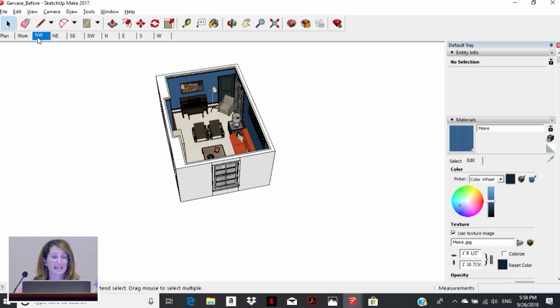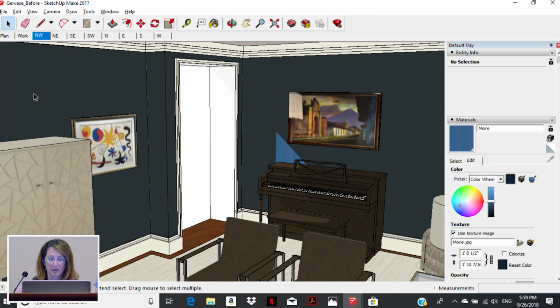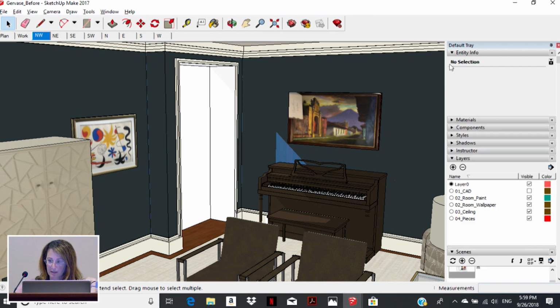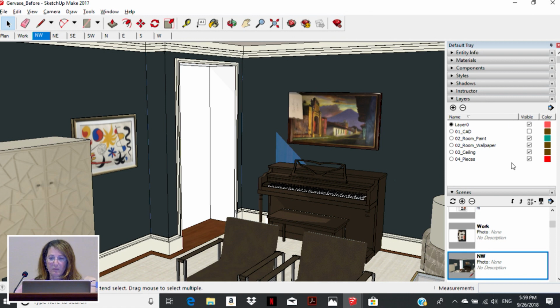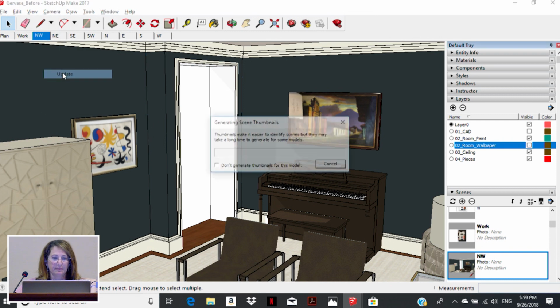And now I can go scene by scene and do the same thing I did before. So here's my northwest scene. Those are my materials. Both room paint and room wallpaper are showing in this scene. You can't really tell because one is exactly on top of the other, but they are both there. So for this scene, I'll uncheck wallpaper, update the scene.